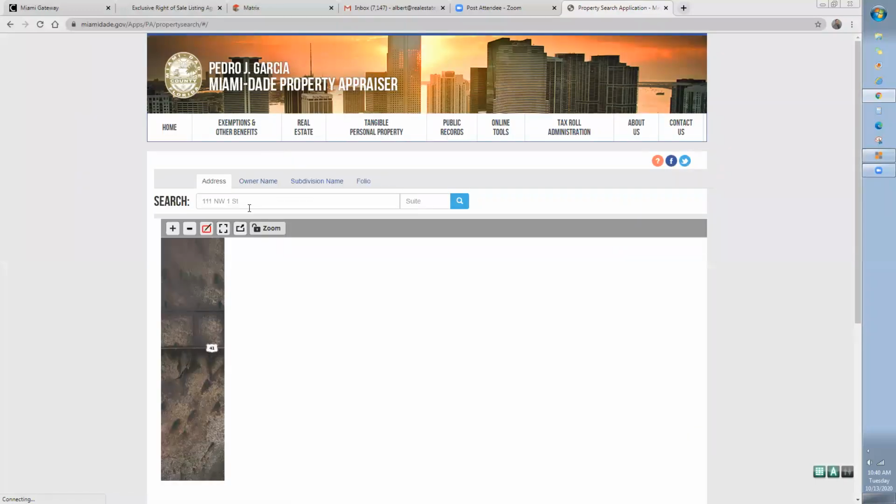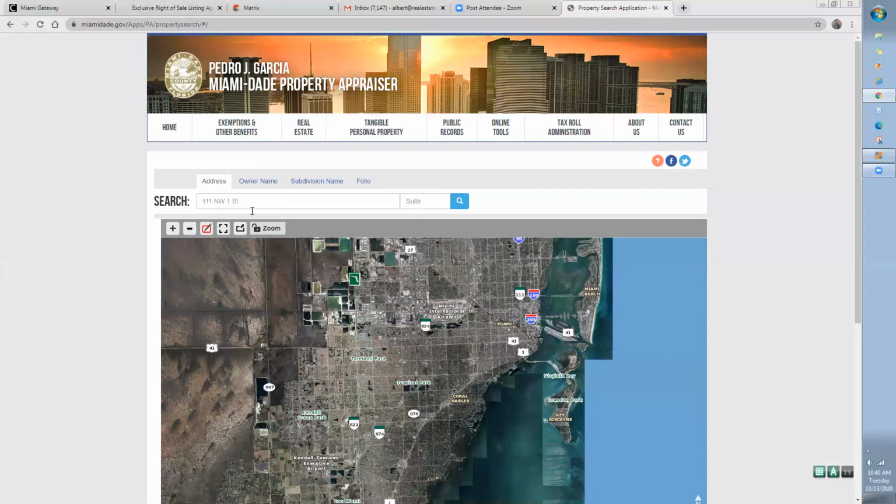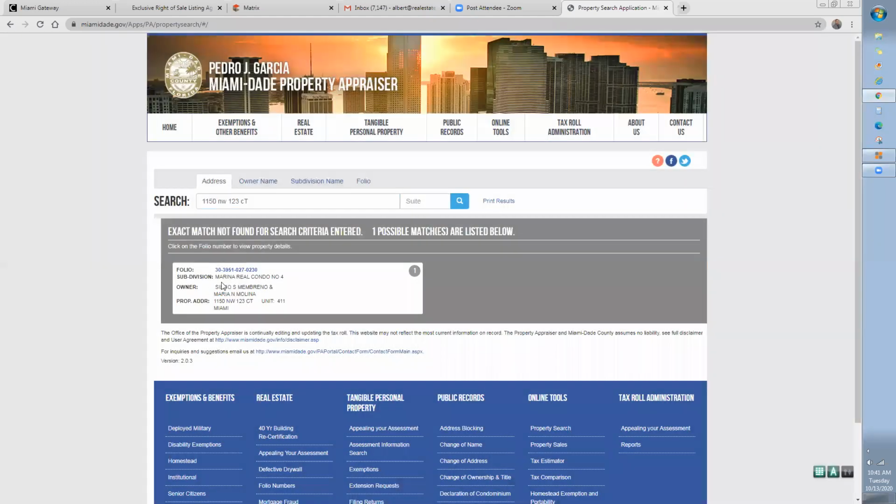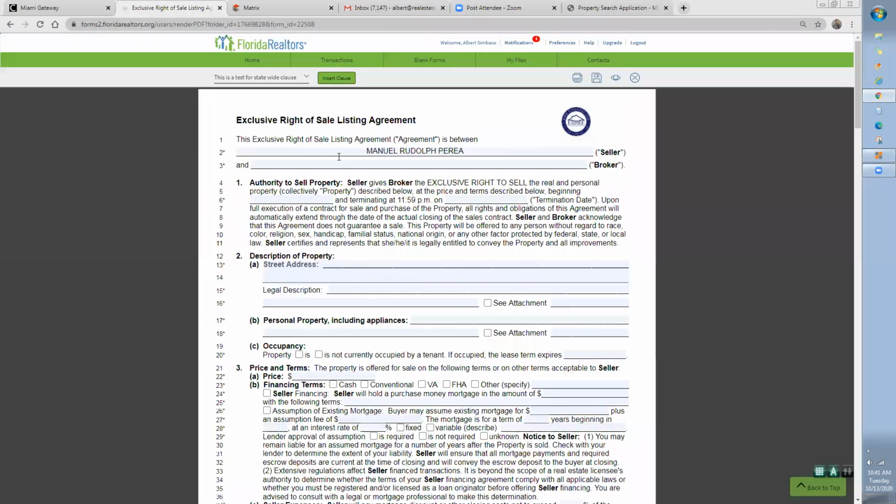When you go to miami-dade.gov, there's a property search area, and the property search area looks like this. You're just going to put in the address of the property. Once you put in the address, it's going to tell you who the owner is. At this point, you just need to copy this name, and then go directly to your listing agreement and put their name here where it says seller. So this is the property owner's name.